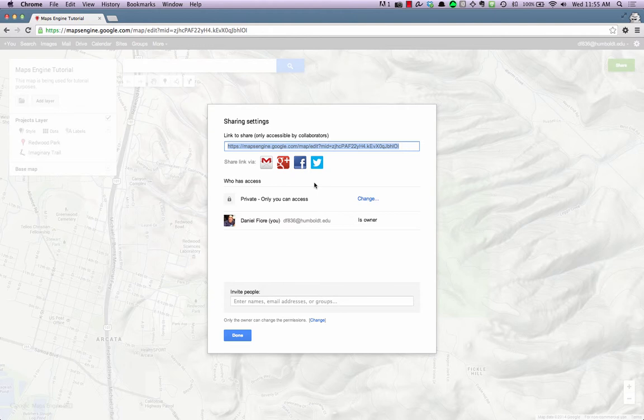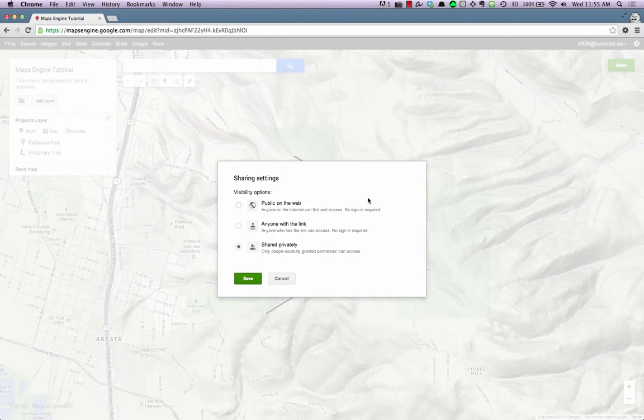Under the Who Has Access section, if you have not yet made your map public, you will see the first row lists private. Click on the change link next to that. This will open the Visibility Options dialog window. From this window, you can change the visibility to either public on the web or anyone with the link.